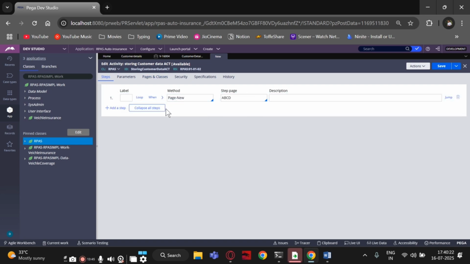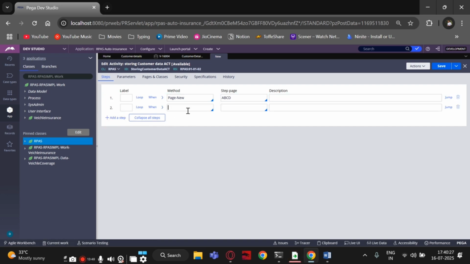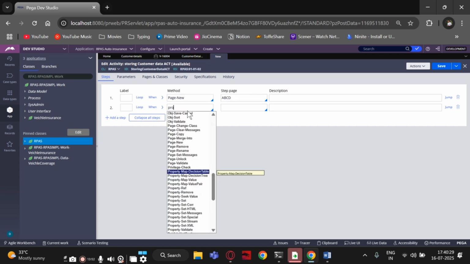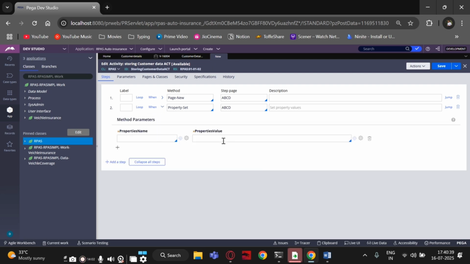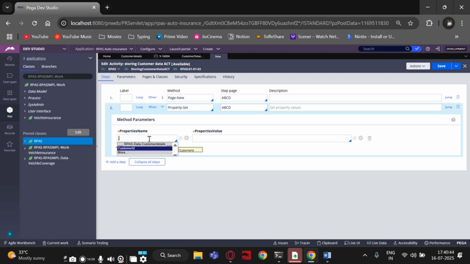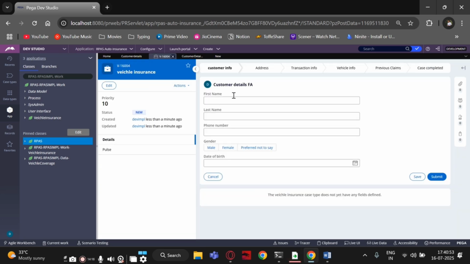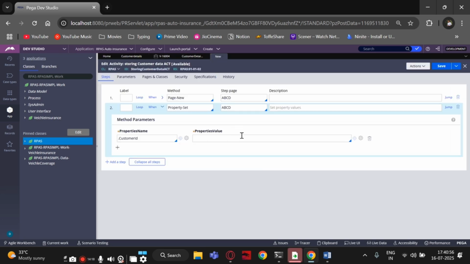After creating the page, we need to set the properties. Add a step, Property Set. Property set from the page ABCD. Here I'll use dot to access it. Customer ID. Customer ID needs to be set from here. Customer ID is not there in the case type, so this needs to be added and generated randomly.